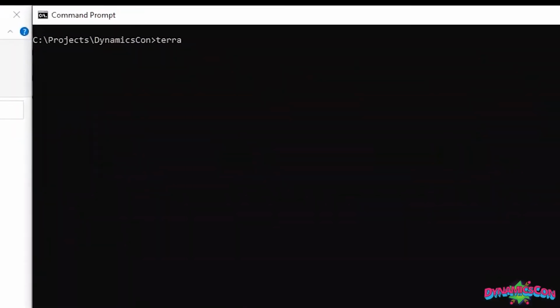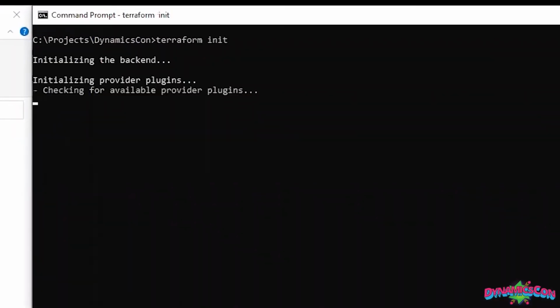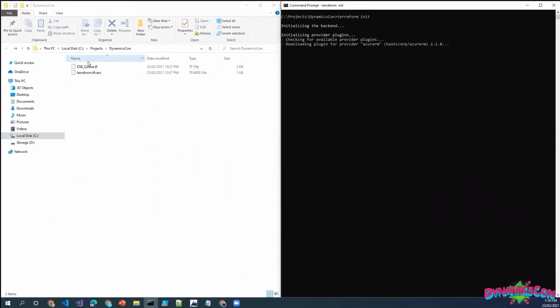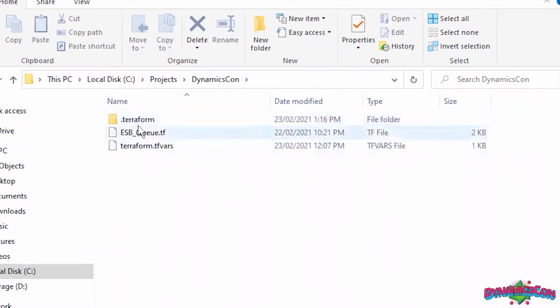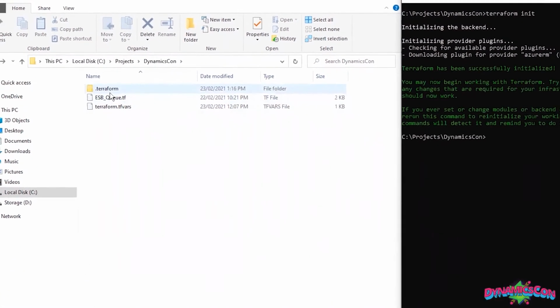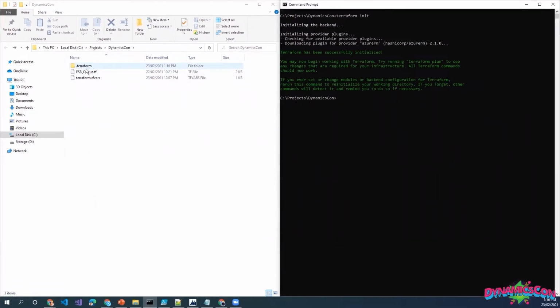So the first thing I have to do is terraform init. By doing that, you will notice that in here, which is the folder where I am, it is going to add a new folder called .terraform. And that is going to include all the required resources to actually connect to Azure and then push the information that we need. So the next thing that I'm going to do is terraform plan.